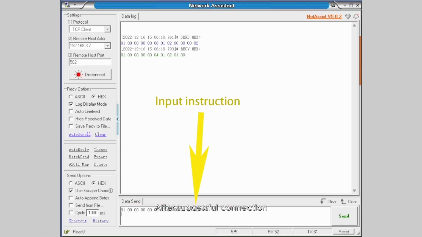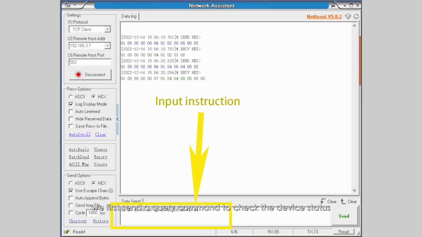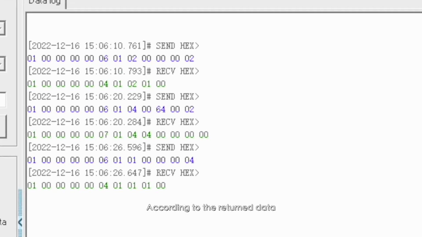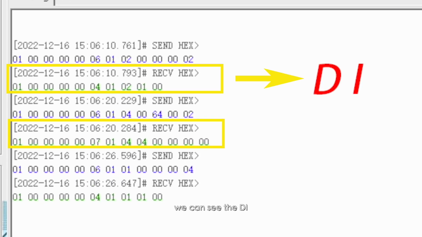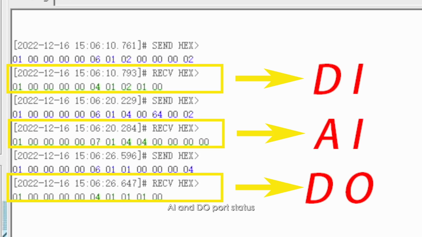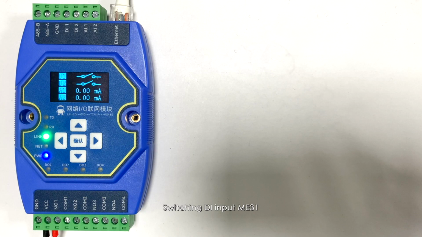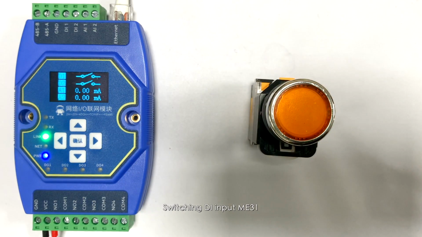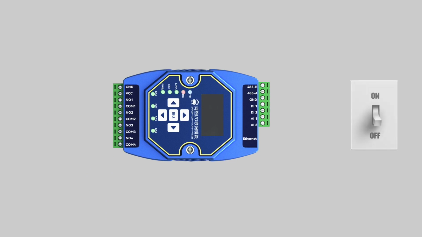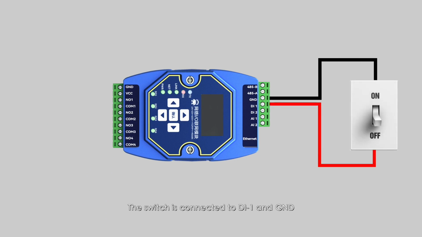After successful connection, we first send a query command to check the device status. According to the return data, we can see the DI, AI and DO port status. To switch the DI input of ME31, we use a switch to simulate. The switch is connected to DI1 and GND.